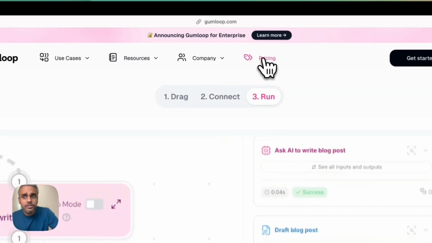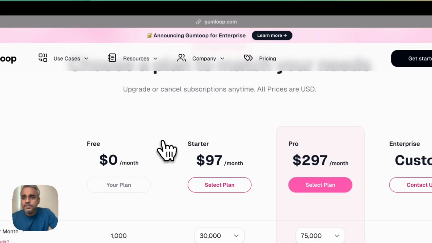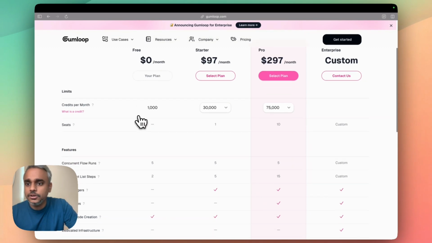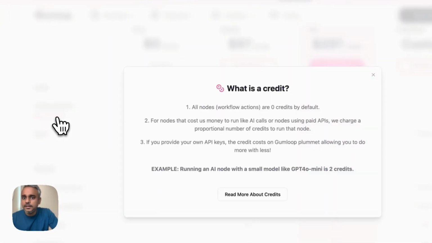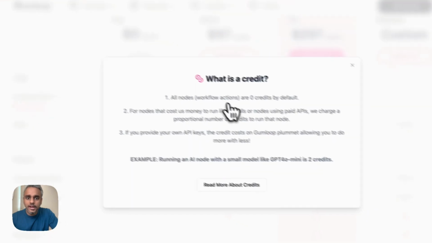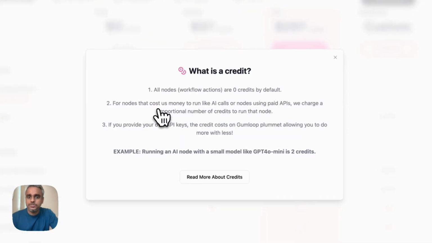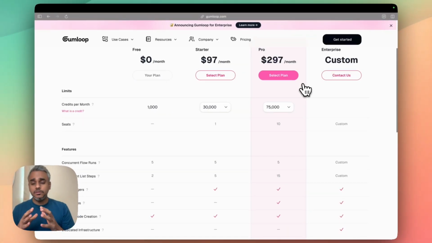So let's jump to the pricing of Gumloop. You start with a free plan at $0 and you get 1000 credits per month, and they have also explained what a credit means. All node workflow actions are 0 credits by default. For nodes that cost us money to run, like AI calls or nodes with paid APIs, we charge a proportional number of credits. I think this is a very good explanation, and they also give an example that running an AI node with a small model like GPT-4o mini is 2 credits. So this gives you very clear visibility into how you're going to consume the credits.